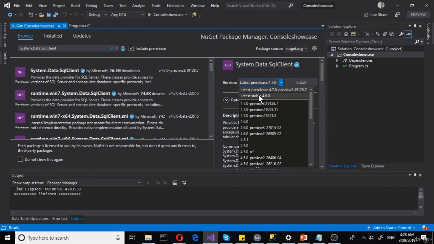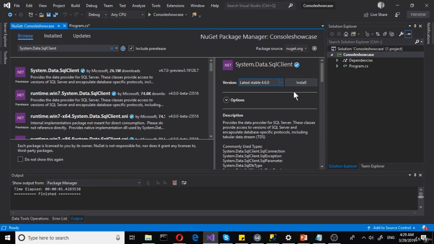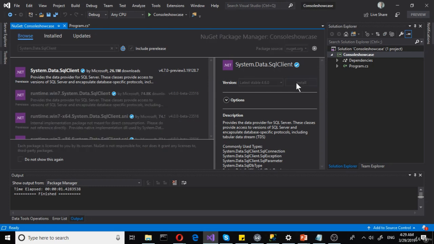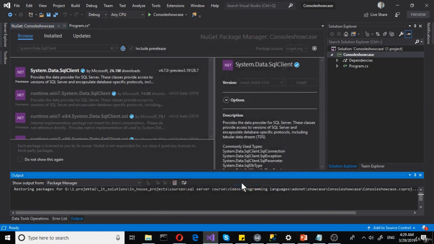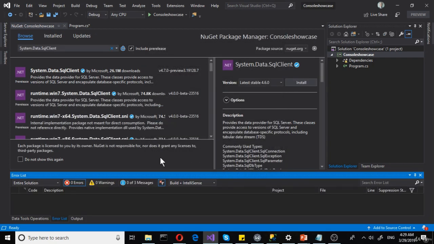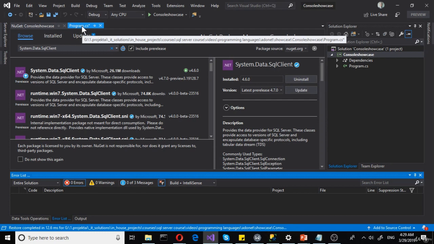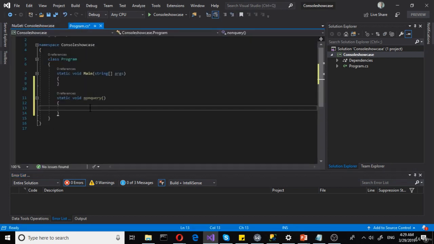I would suggest going with latest stable instead. You should never go with pre-release. Latest stable usually works better and it's less risky to use. So let's do latest stable, and then let's do install. It will get installed. Once you have that, you get back. And now we can deal with the connection and the command.